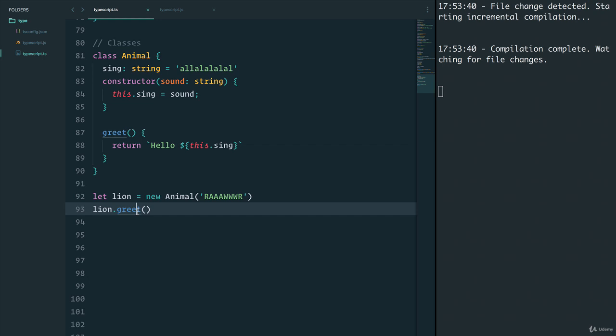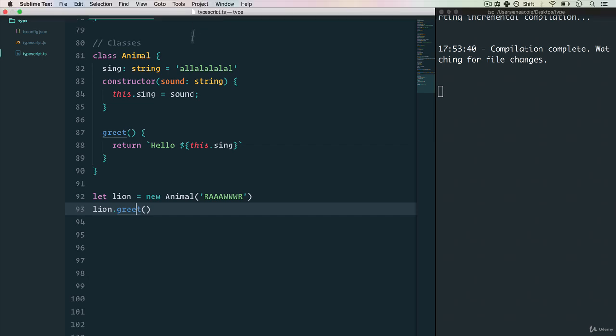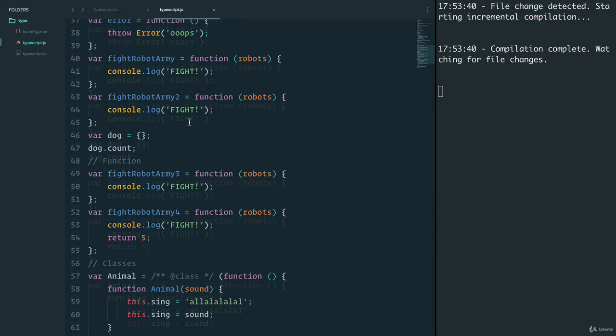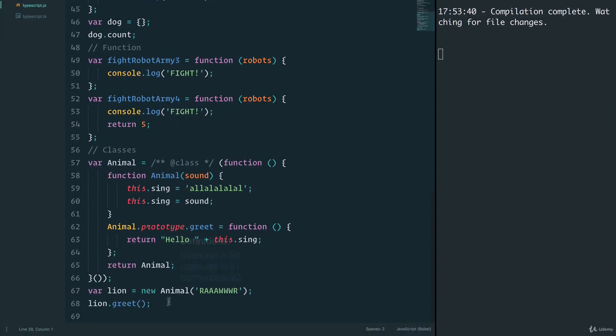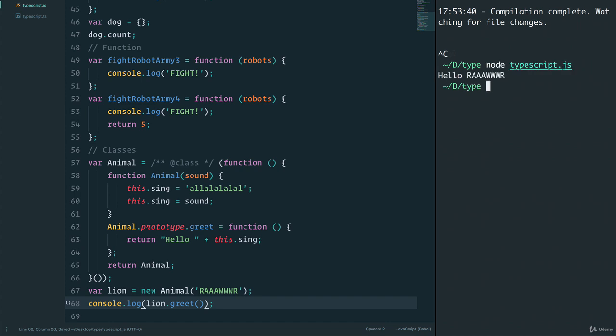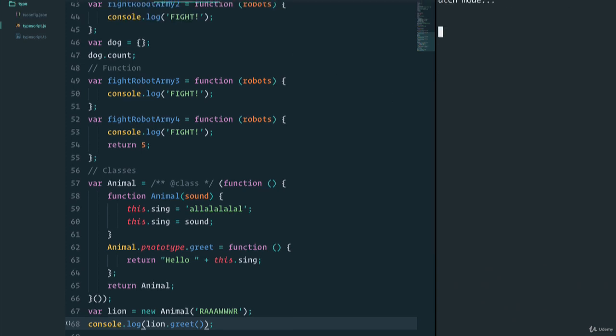la la from there. Just to test that for fun, I'm going to go to my JS file, scroll all the way down, and just console.log my lion greet. I'm going to save. Let's close that compiler for now and run our node script, and we see hello roar with our compiled JavaScript code. All right, let's go back to our TypeScript file.